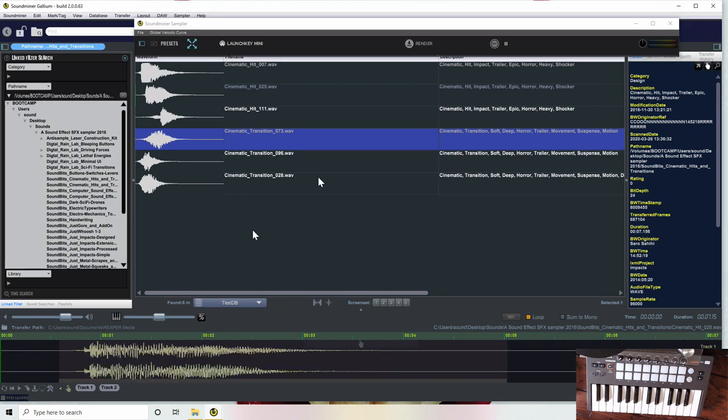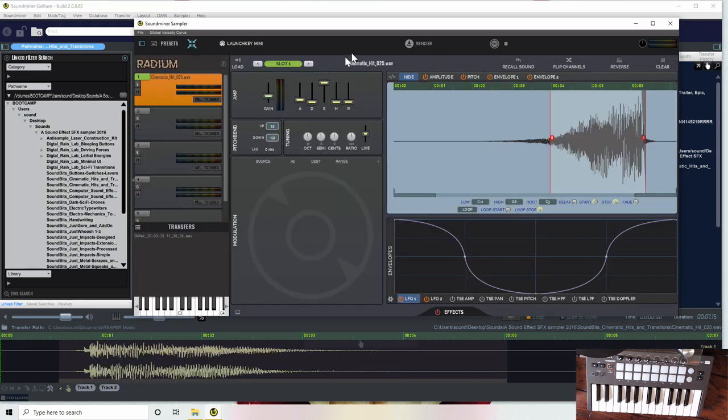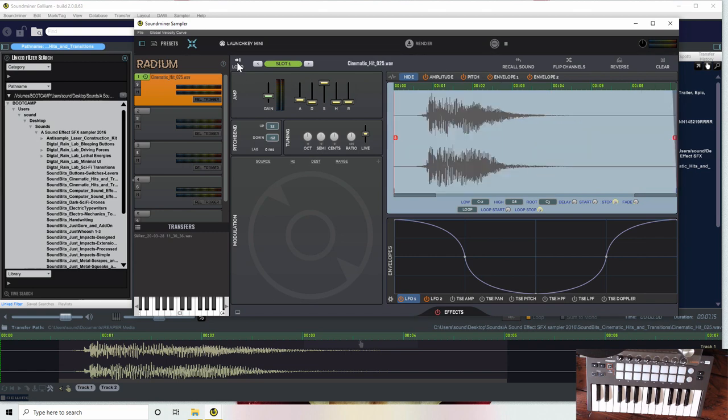So I'll undo that now. This was buggy a little bit. Let's see if it's fixed now. So I hit load. There we go. So now I've got the sound in stereo.